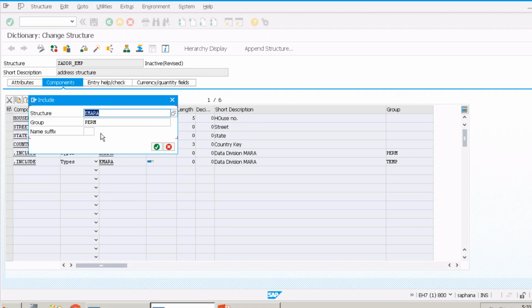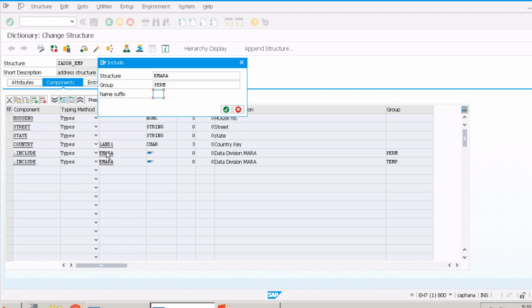And then you have to double click and create those. Name, suffix, what do you want? So what will happen, you see here all the fields in this EMARA will be included here in the blue color that we saw earlier, right? And all this in EMARA again it will include. So both the structures have the same fields, so the field name will get repeated. So you have to give a name suffix.